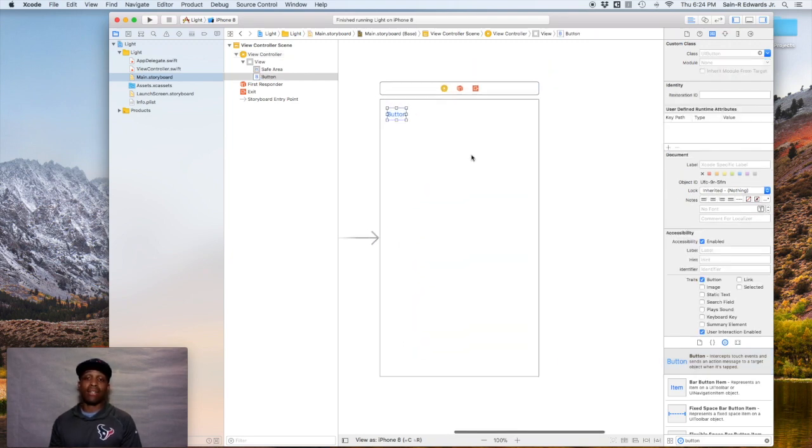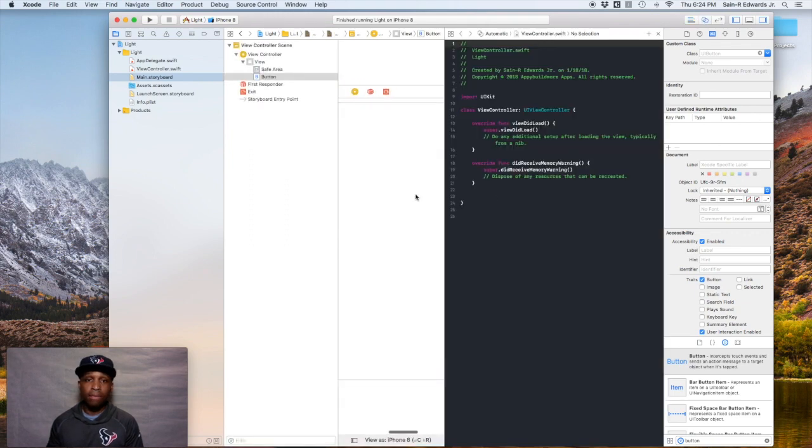And we're going to create an action, okay? The way we create an action, remember, is by hitting the assistant editor. This is one of the easiest ways to do it.